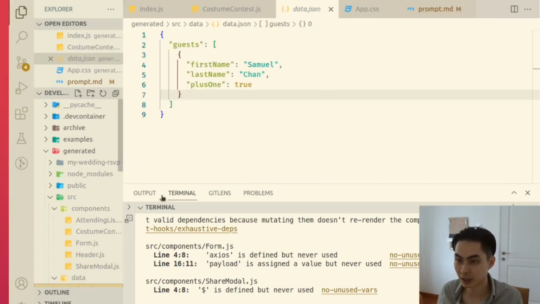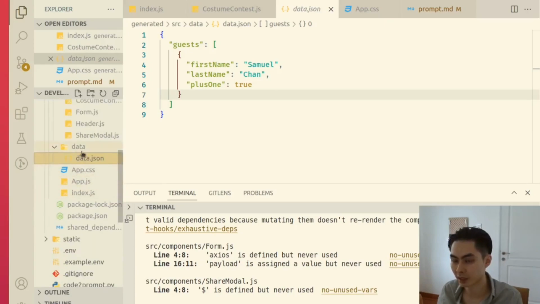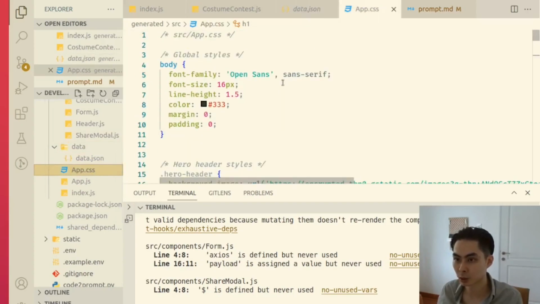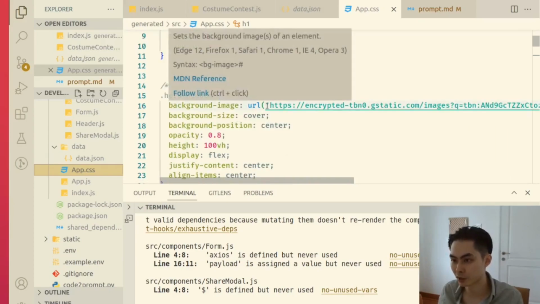And then finally, we look at data.json. So it generates the components, it creates five different components and puts them in the components directory, and then it generates a directory called data and puts data.json in there. We explained about this before. App.css looks pretty straightforward. Global styles, it adds a few fonts for you and changes a few colors for you. Background image, this is the first thing we need to change.